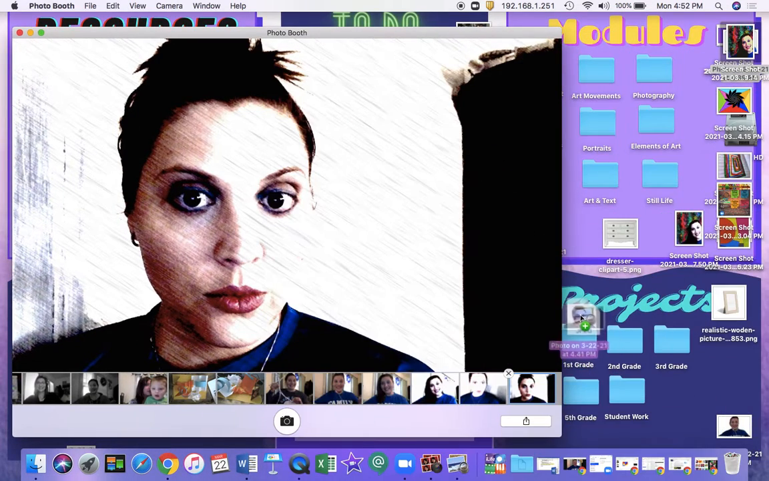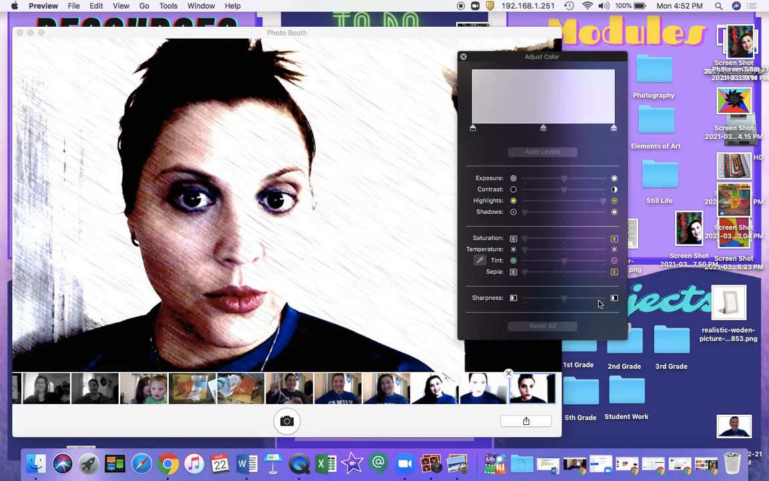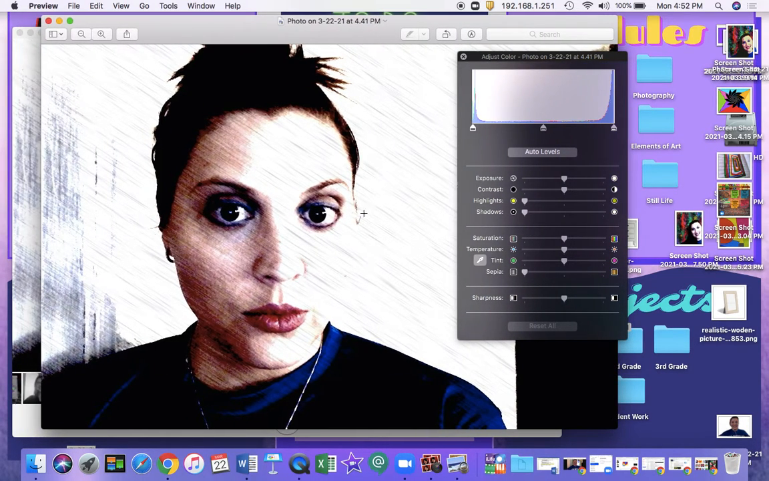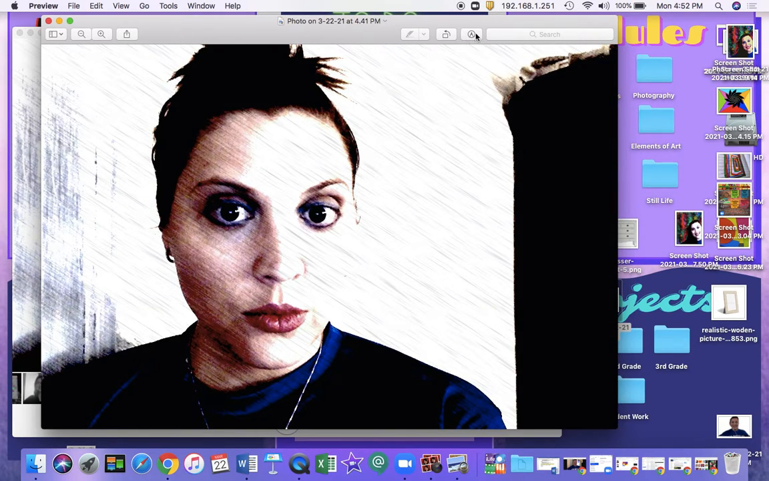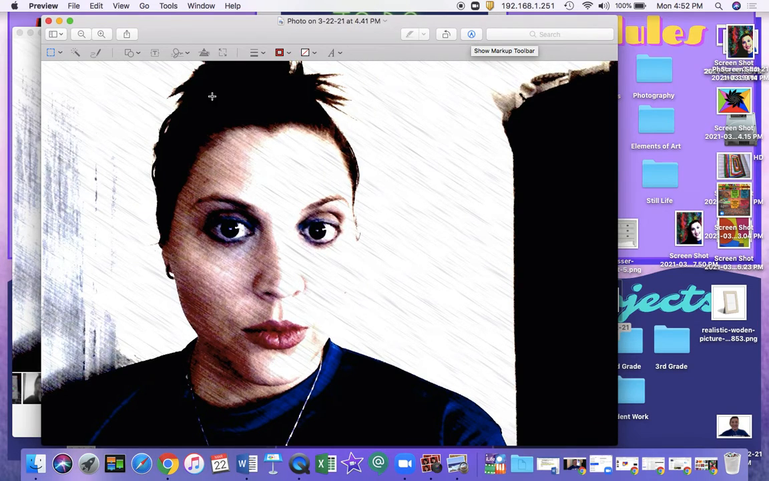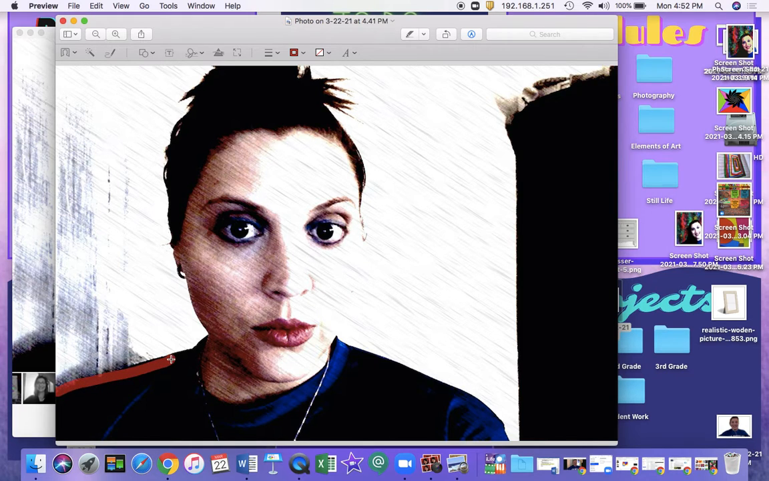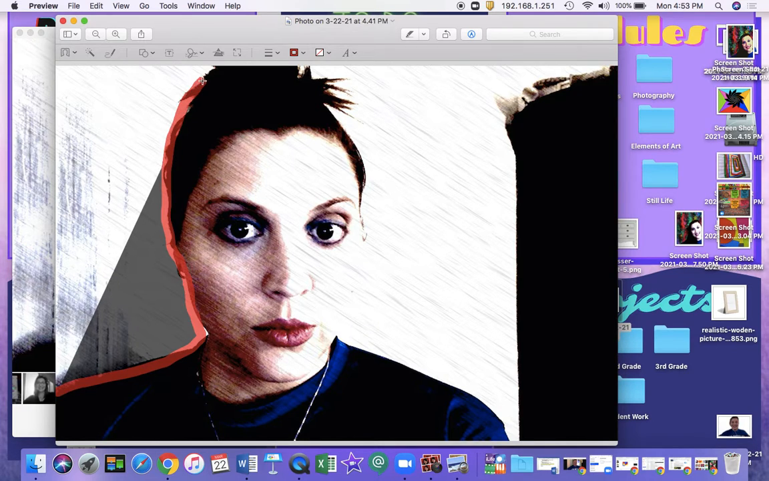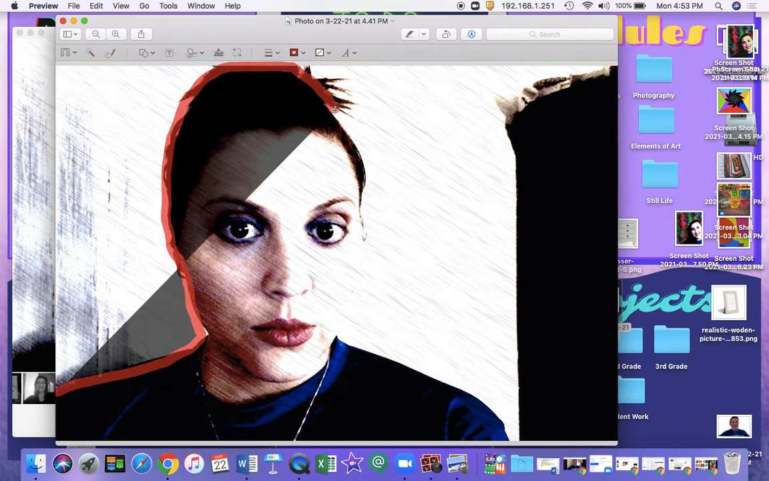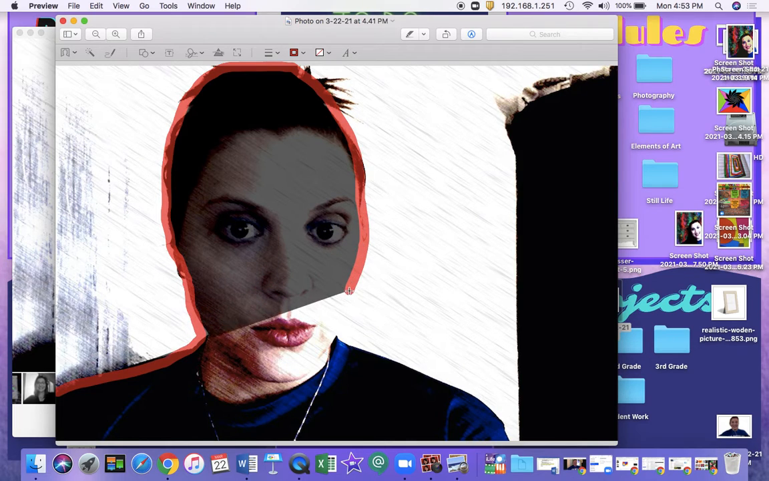So I'm gonna drag it to my desktop and then I'm gonna open it up. And I want to take away the background. And the way that I can do that is I'm going to click on this marker and I'm going to go to the selection tools, but I'm going to use the smart lasso. And I'm going to draw around my face. And what that's doing is creating a selection of my face. And you'll see what I mean in a minute.